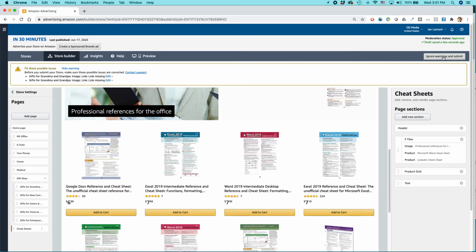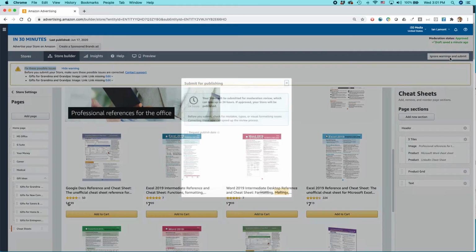Is it working? So, fix these possible issues. I get this every single time I submit something, and oftentimes these are errors for other pages that I submitted a long time ago. And it'll say something like, oh, you're missing a link. And honestly, these are not major issues for the most part. These are optional issues usually. Sometimes it's an issue where they won't publish it until you fix it. But in these cases, these are images that are missing a link. It's not a showstopper. I'm going to ignore warnings and submit like it says right here.